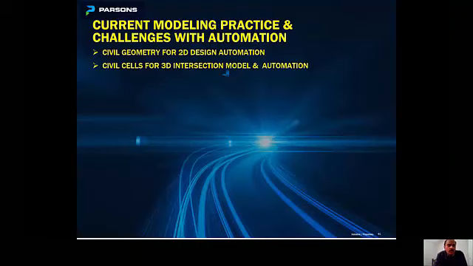There are some good tools in ORD that we can use to automate the routine 3D modeling process. We can develop 3D civil cells that automate and quickly develop 3D solutions for driveways, intersections, and sometimes complex intersections.